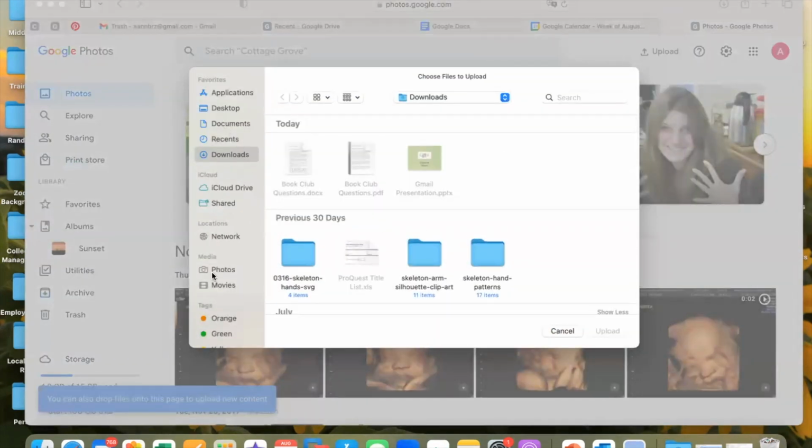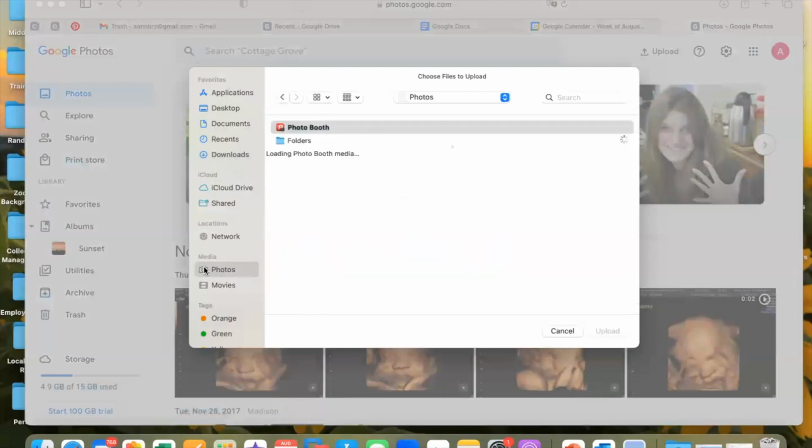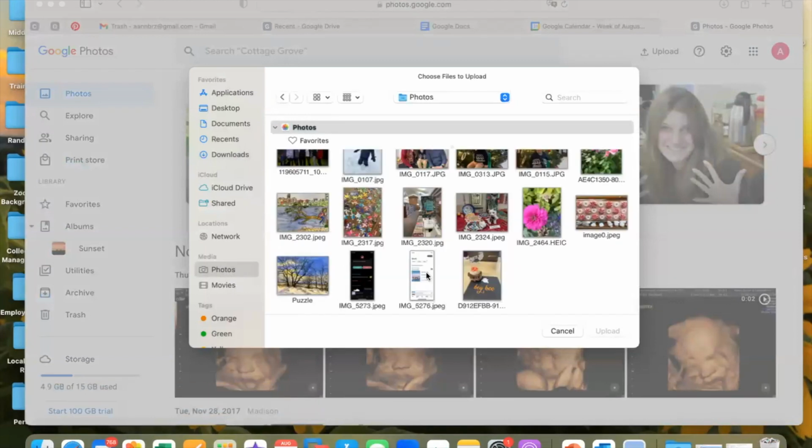I have no idea what kind of photos I have on here that we can grab. Oh, here, let's do this one. This is a fun one that we did last fall.